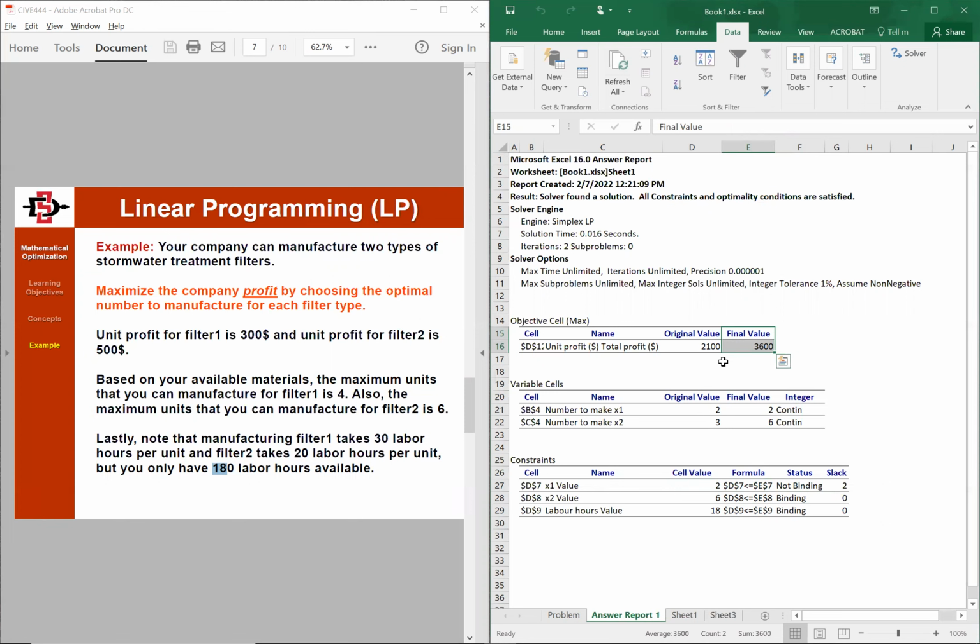So this is how you can solve more complex linear programming problems, not manually, but automatically with Excel from now on.